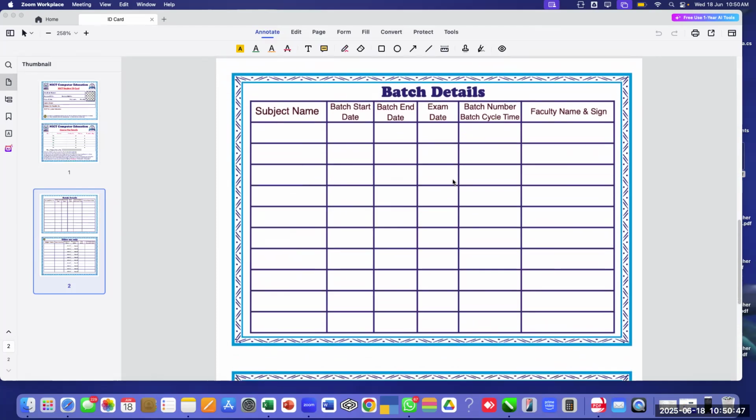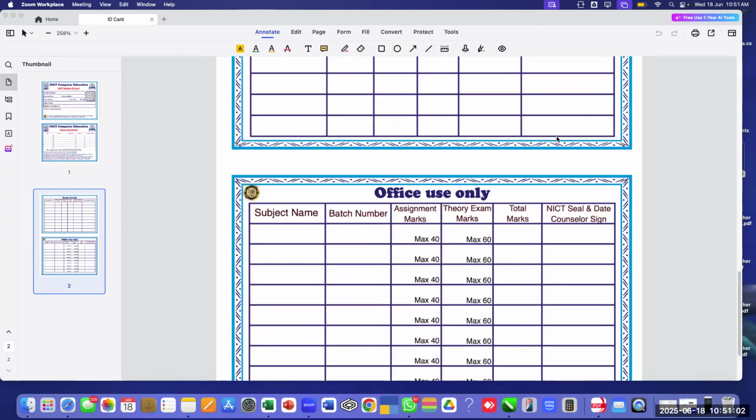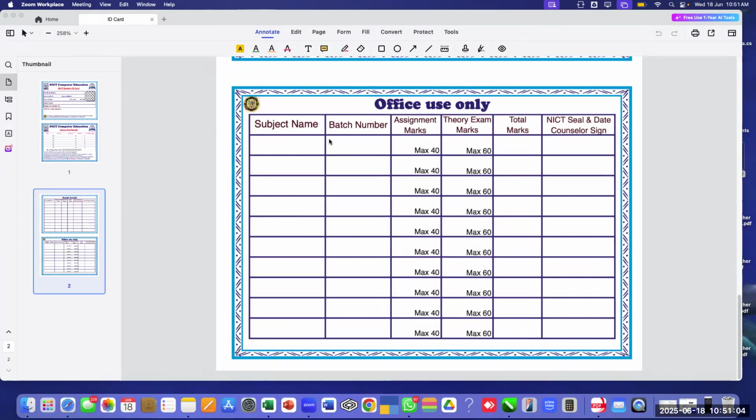So this you'll be writing in the third class when you go for a third hour feedback. So you'll be taking the feedback as well as writing only three columns: subject name, start date, batch number and cycle, and the fourth column will be the faculty name and signature. And in the same ID card at the bottom, you have the details of the marks sheets.